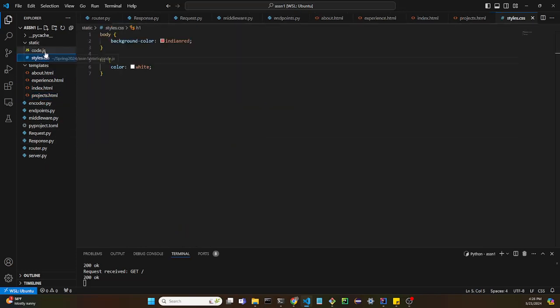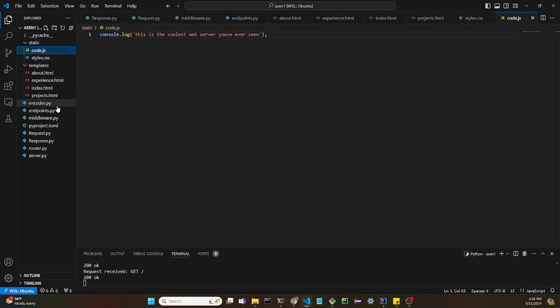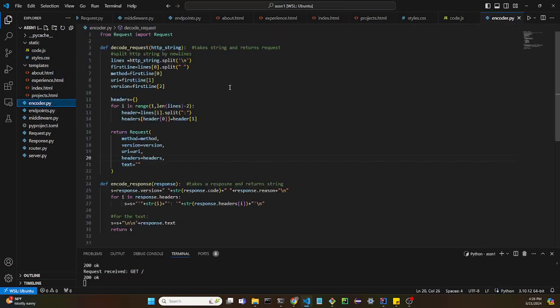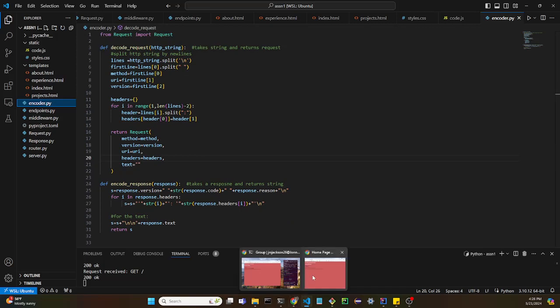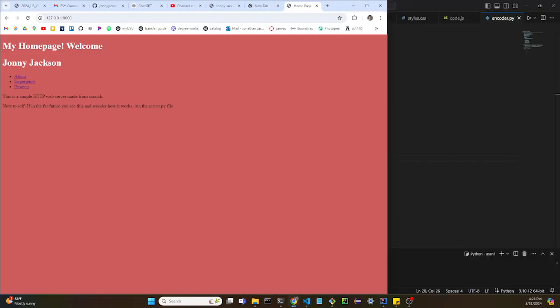And then, yeah, this is the CSS, the JavaScript, and this is the encoder as well, which just converts the strings to response objects or request objects. It does all that, the encoding. But that's how I made my scratch web server.